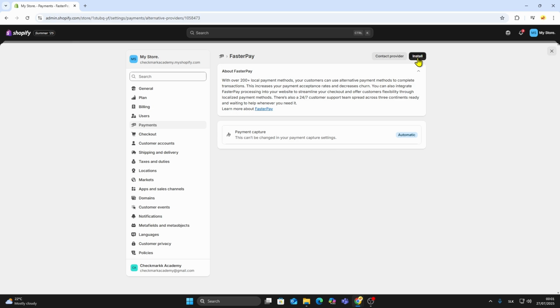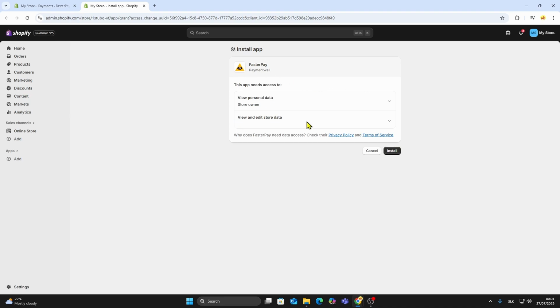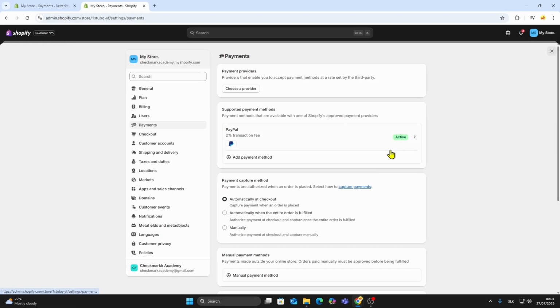You'll typically need to create an account with that provider and enter your API keys or credentials to connect it to Shopify. Once that's done, your store will be able to accept card payments directly at checkout.